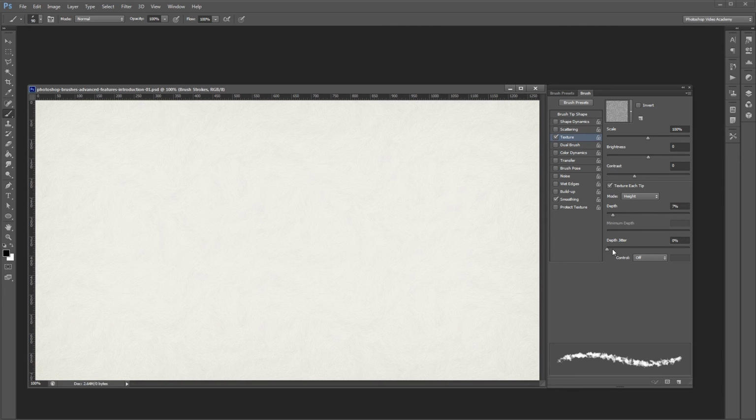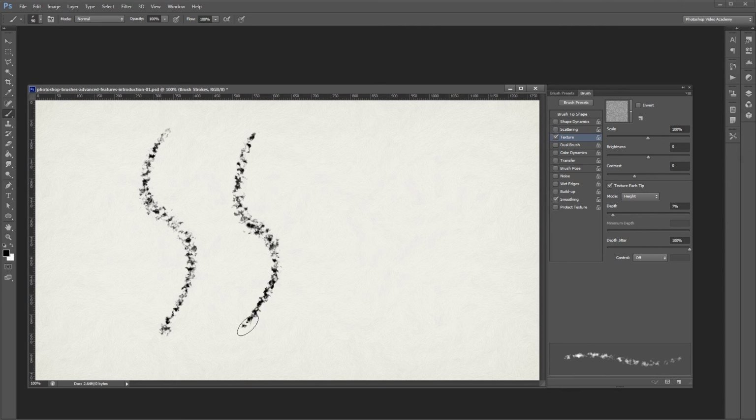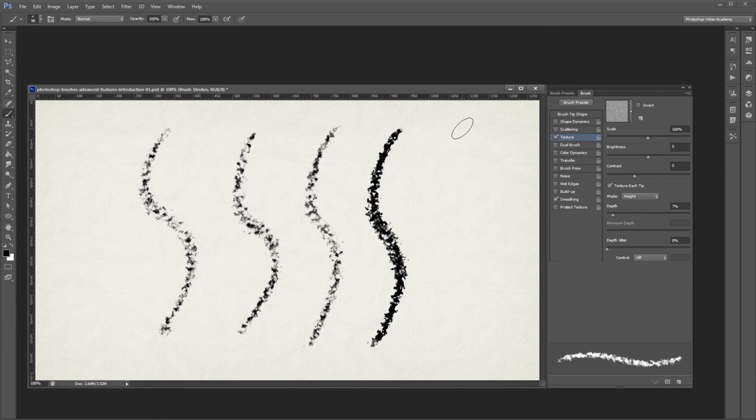The depth jitter slider will automatically increase and decrease the depth as you paint with your stroke. So you can see when I have it set to 100%, my texture stands out just a little bit more in certain areas of my stroke. If I turn it down to 0, you'll notice that my stroke is a lot more uniform.